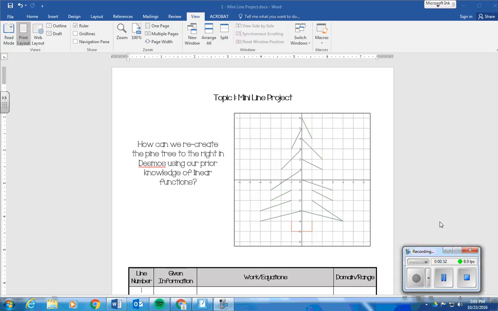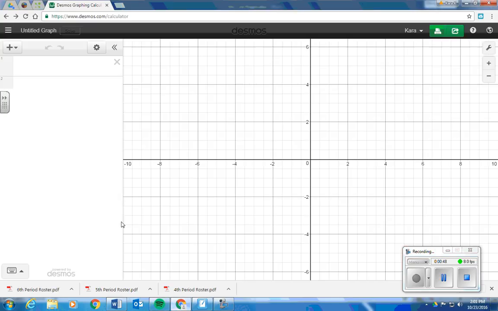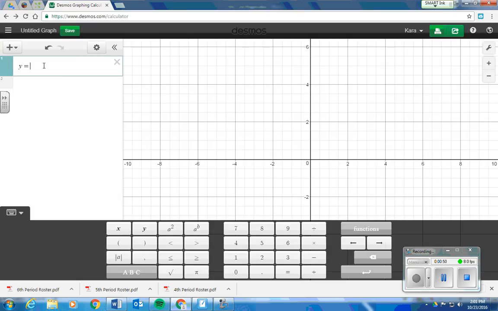So what you have in front of you is your notes page that should look like this, and we have a Christmas tree, and it says, how can we recreate the pine tree to the right in Desmos using our prior knowledge of linear functions? Well, if you remember from the marble slides activity, we learned that in Desmos you can type in equations, like y equals 3x plus 4, and we can create lines on the screen, okay? And we know that these two numbers, the 3 is the m, the slope, and the 4 is the b, the y-intercept, we know that they have meaning, and that depending on the numbers we put in, the steeper it's going to be, the translated up or down, we know what all these numbers mean.